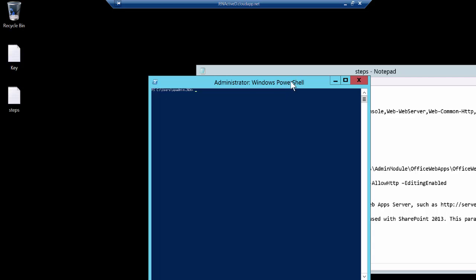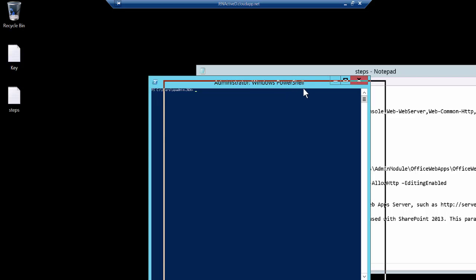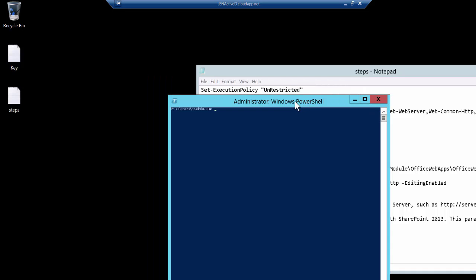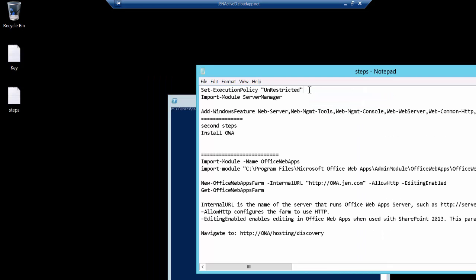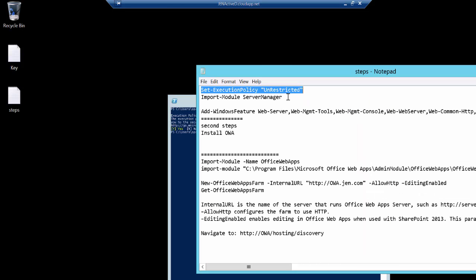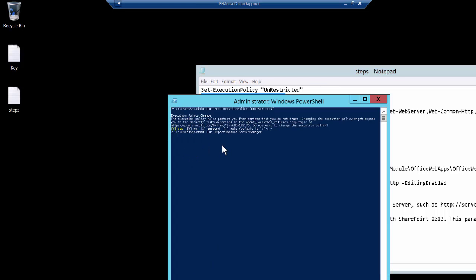So what needs to be done to configure OWA? The first step: I have a Windows PowerShell window open, and let me copy some commands. I have written the steps in Notepad. First thing is to set the execution policy to unrestricted, and next, let me import the Server Manager module so I can install some Windows features.